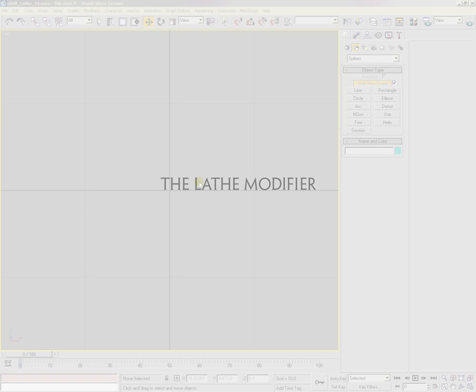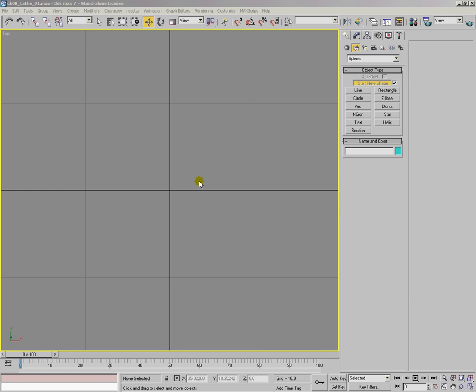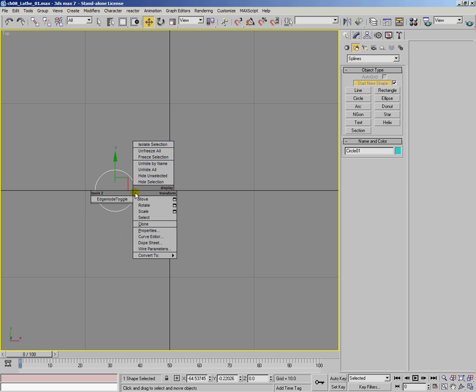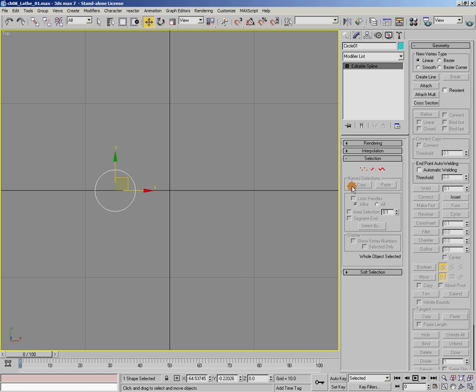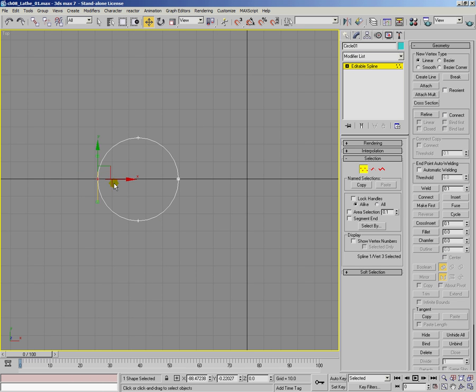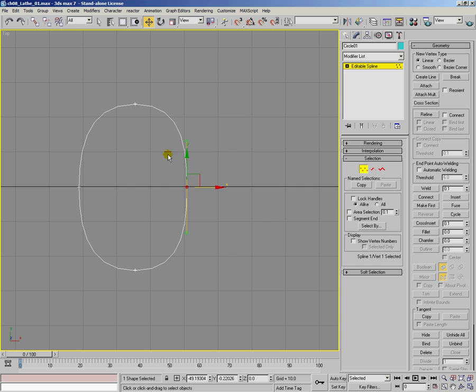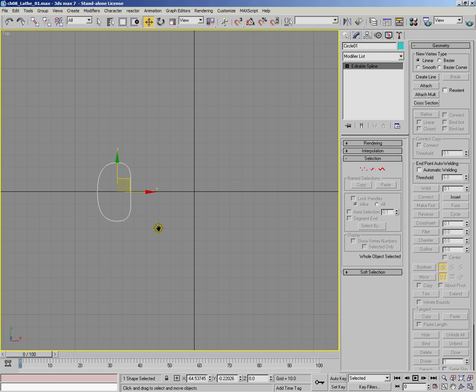Okay, so let's start off with a very simple example. Let's say we wanted to create a wedding ring. This is a classic example of how you could use a lathe. Obviously, you could use a torus and deform it, but maybe your wedding ring has a very particular profile to it. So we could get a circle and create a shape like this. Then I'm going to right click, convert to editable spline, and go in and edit this. I'm going to pull this in here to make it into more of an ellipse, and put this in here as well. Now I'm going to push this in even further, so it's quite flat at this point. We'll use this as the profile for our ring.